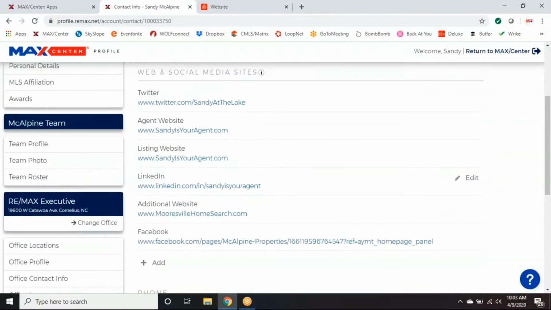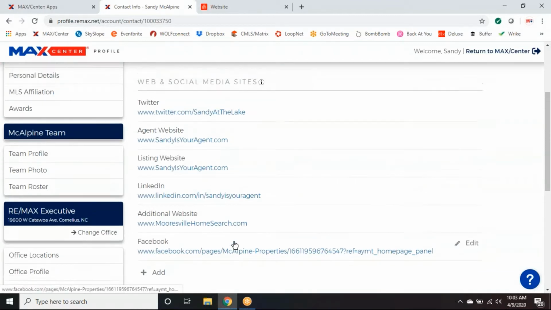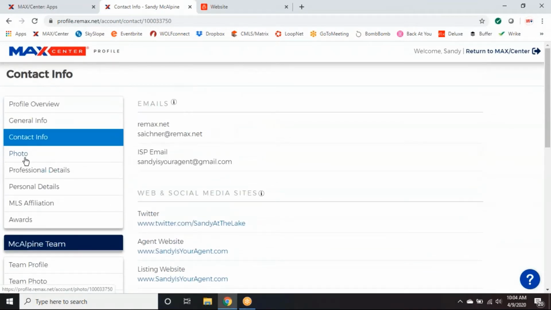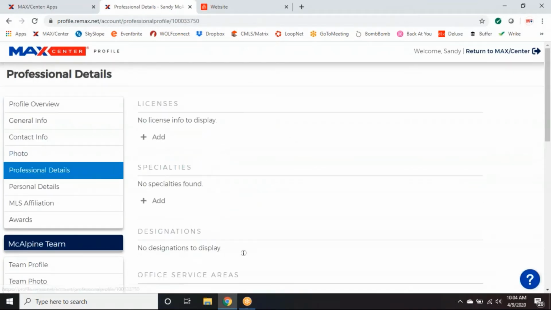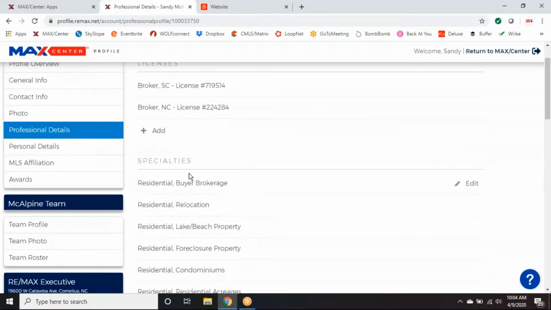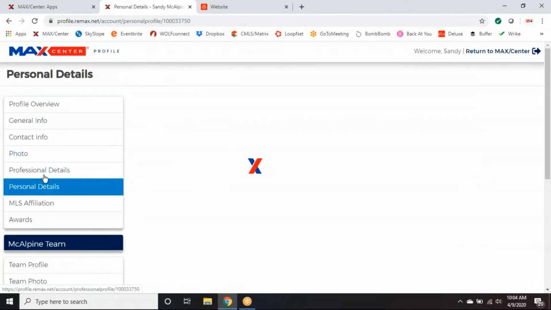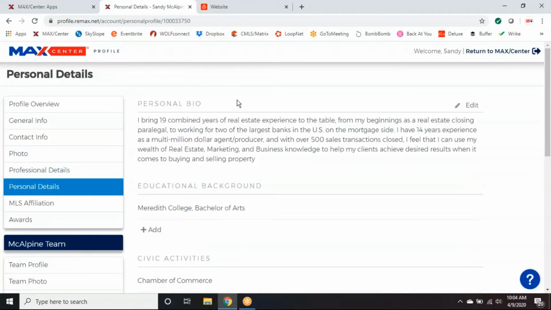So it's nice, and I'll show what it looks like when we get into the actual websites. Essentially, all of these will be little links on your bio section of your website. And then, of course, you can go down and edit your photos, your professional details, so your license numbers, your specialties, all that fun stuff. Under personal details, this one's important. This is where you can update your bio. So for your bio, you want to give a quick rundown of your experience, a little bit about yourself, maybe the area that you focus in, things like that.